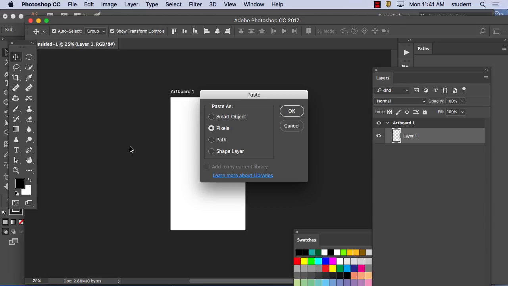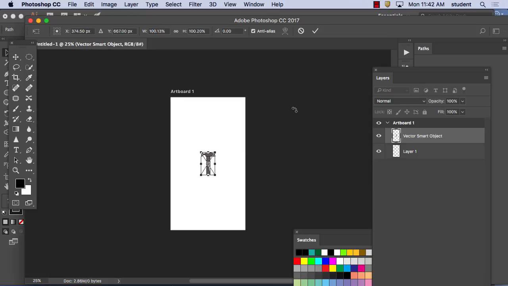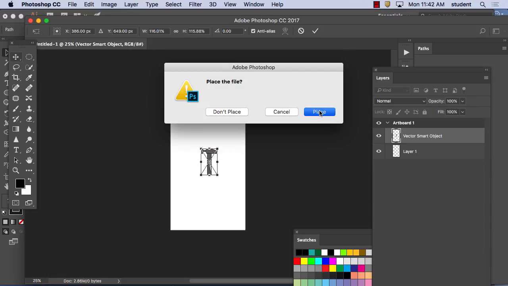It's going to ask you what kind of object you want to paste if you copy and paste from Illustrator to Photoshop. You have Smart Object, Pixels, Path, Shape Layer. They all do a little bit different. Most likely if you want to keep the original Illustrator look, you use a Smart Object. A Smart Object is basically what it says, and it'll keep its vector information right here. It's still vector. You can scale it to whatever size you want. When you're done scaling it, you can hit the move and it'll place it.